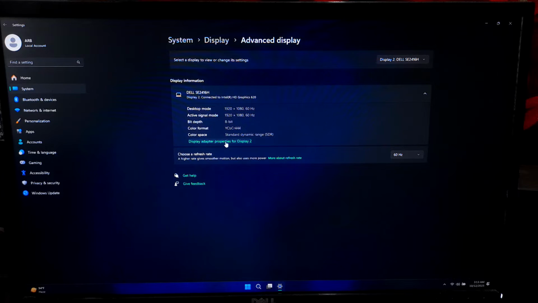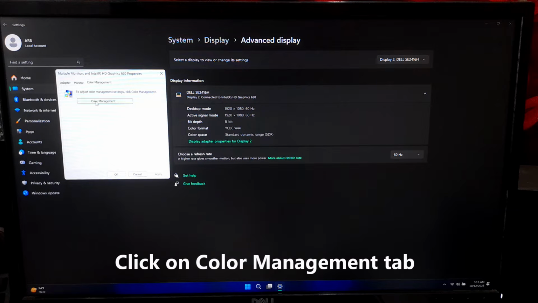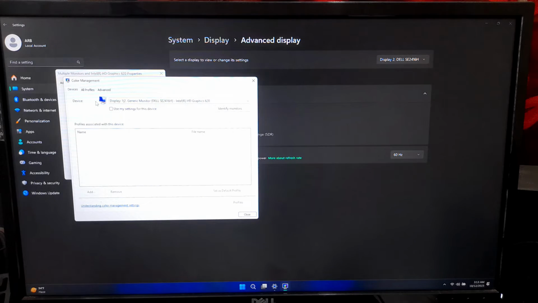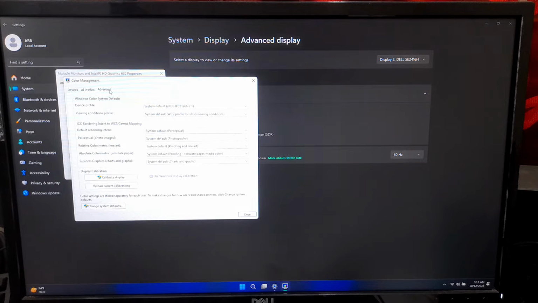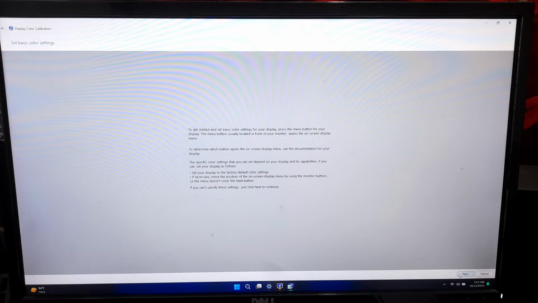In Display Settings, select Advanced Display Settings. Then Color Calibration. Now follow the wizard to adjust your display colors accurately.